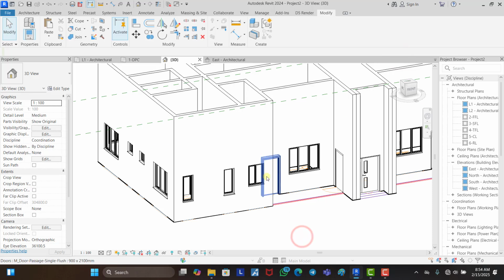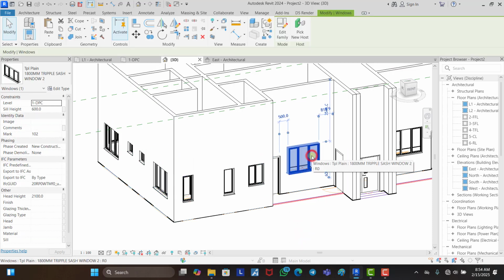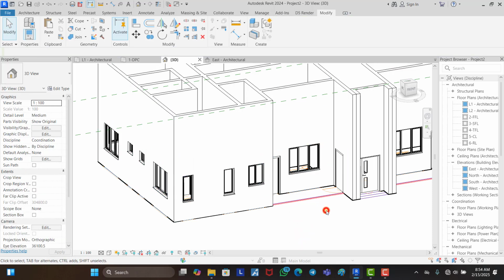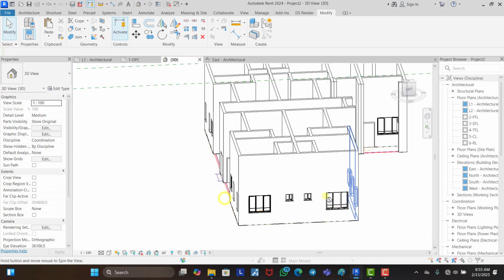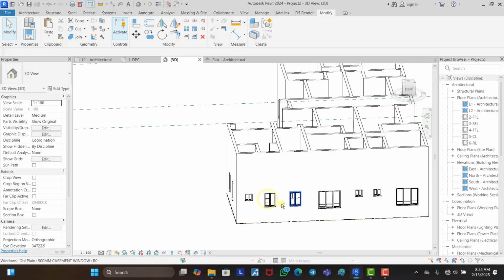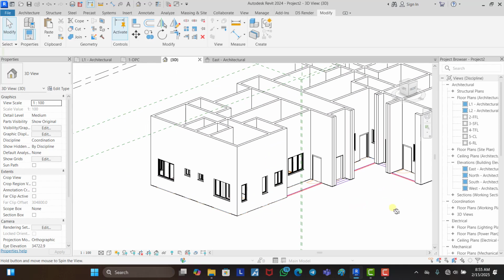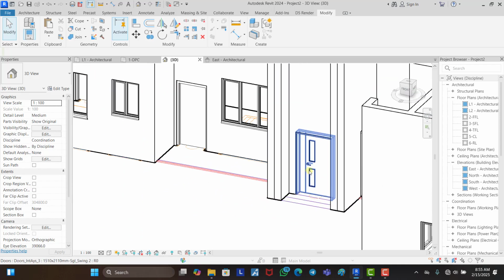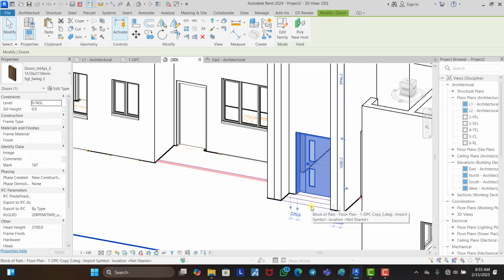Perfect. So that's all. Then this one, okay, good. So I think that's all for the windows. Let's see. Yes, that's all for the windows. Now you can see the door. Now we have the door. The door is starting from the natural ground level, which is not supposed. It's supposed to start from the DPC level because we have two riser stairs coming at this point.